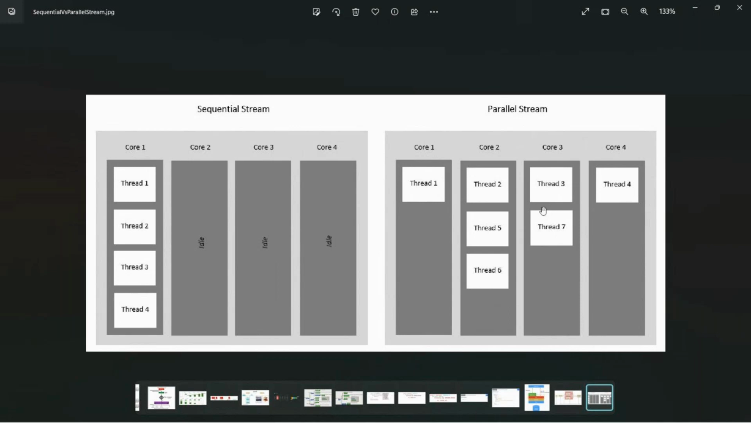Think like we need to process 1 lakh objects, 10 lakh objects. Then which one is good? Sequential stream or parallel stream? Parallel stream. It means it uses more CPU, right?